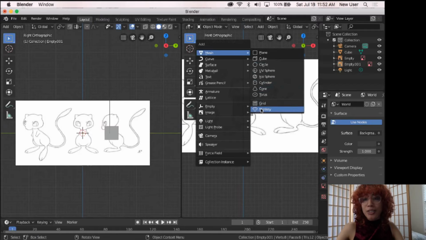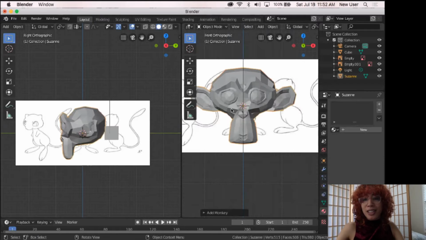Then we can pick something here. So I'm going to pick Suzanne, which is the monkey. I think her origins are from, I want to say Silent Bob, something like that. I don't remember, but she's like Blender's mascot. So I just added in a Suzanne here. But now Suzanne has nothing to do with Mew.